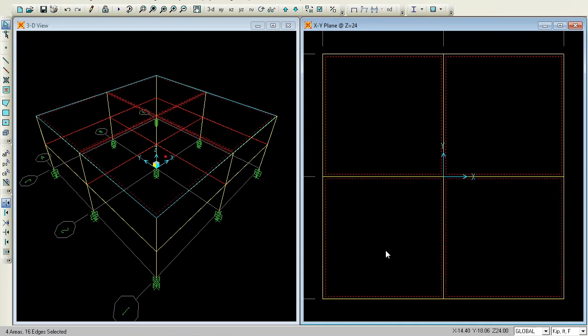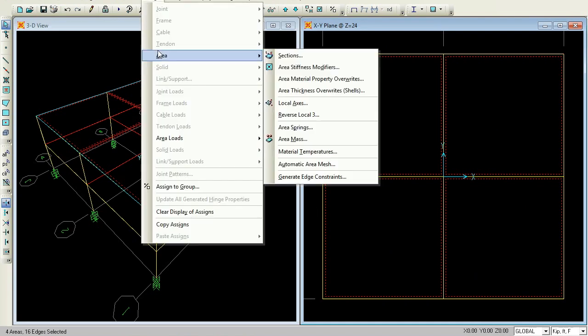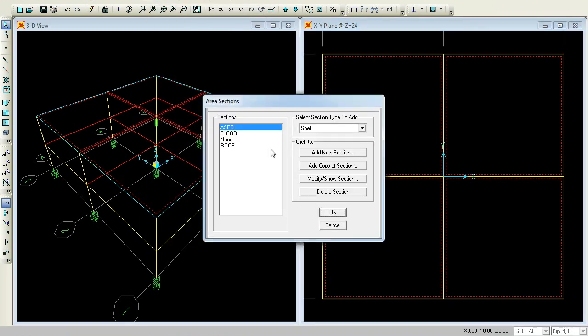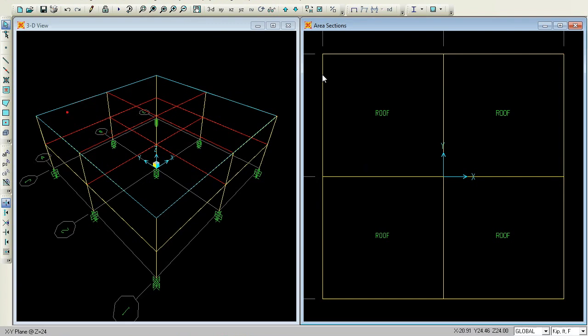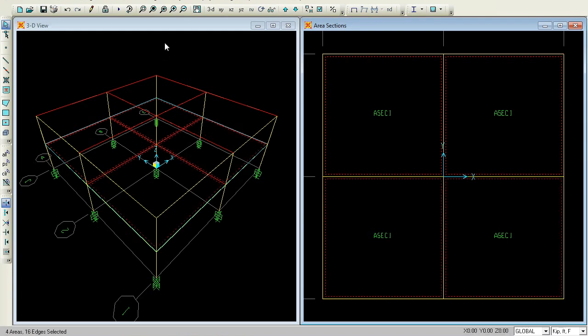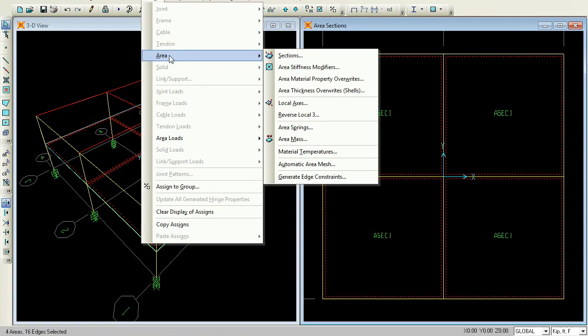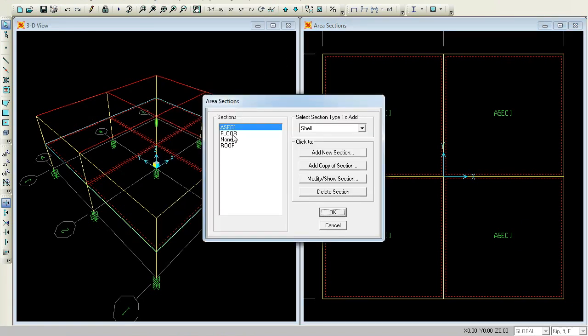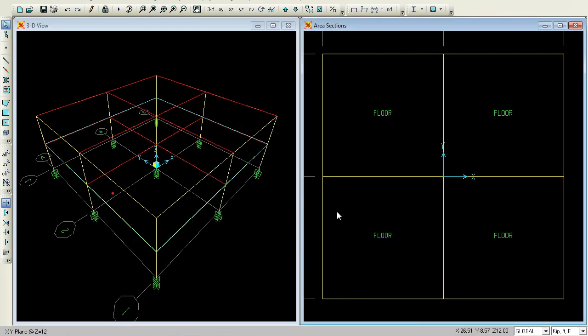After selecting all the areas over here, you can go to Assign, Area, Sections. You can just say the top floor as roof, and say OK. And now the roof has been assigned to the top floor. Now go to the first floor, and you see this has been selected. Now we can select the area of the members, go to Assign, Area Sections, and this will be the floor section. You can just say OK, and now the floor section has been assigned.